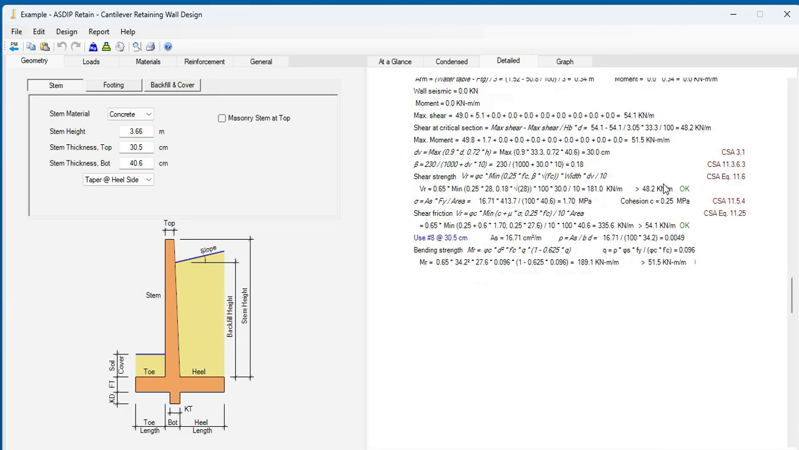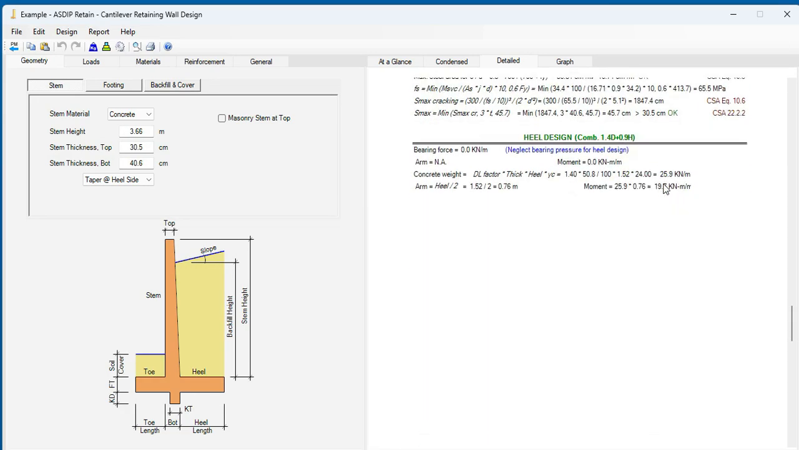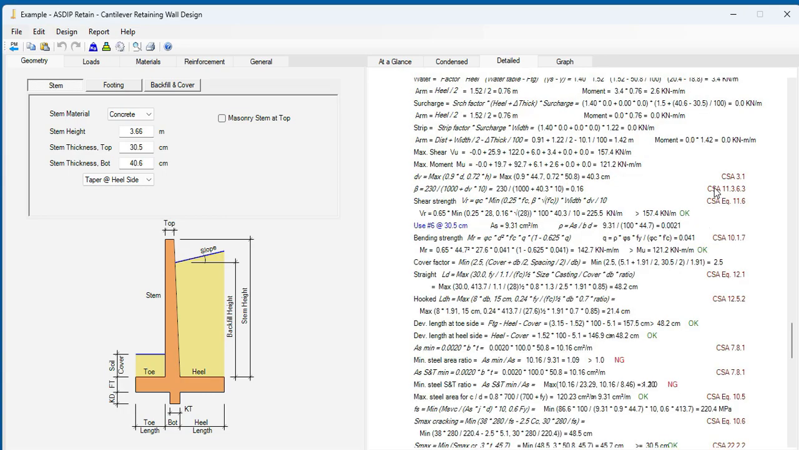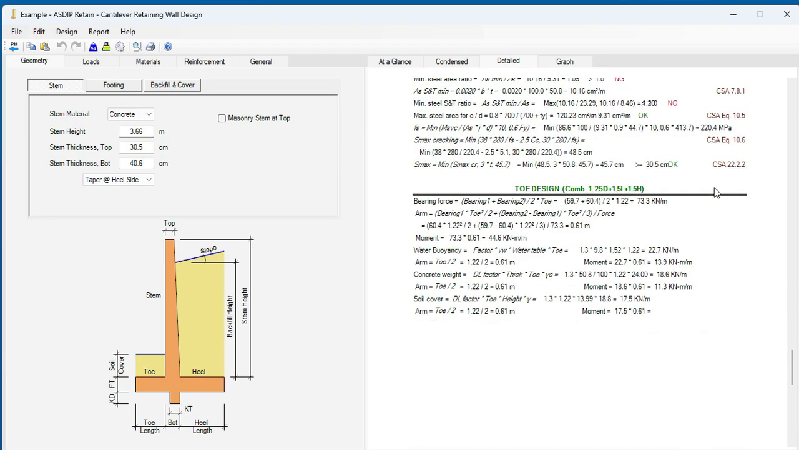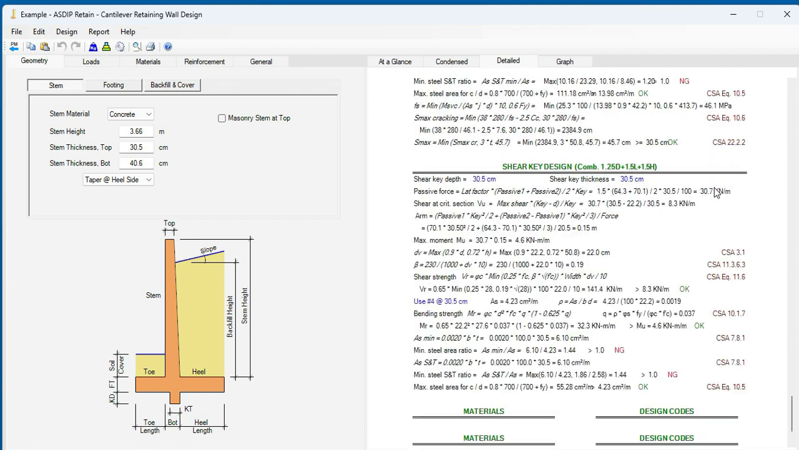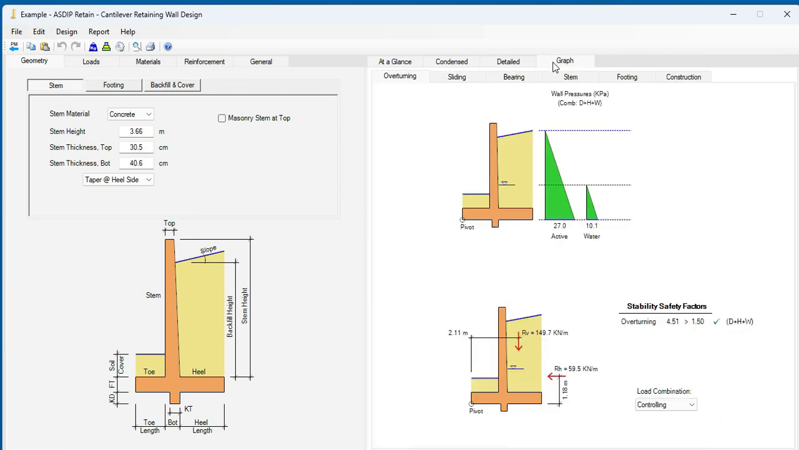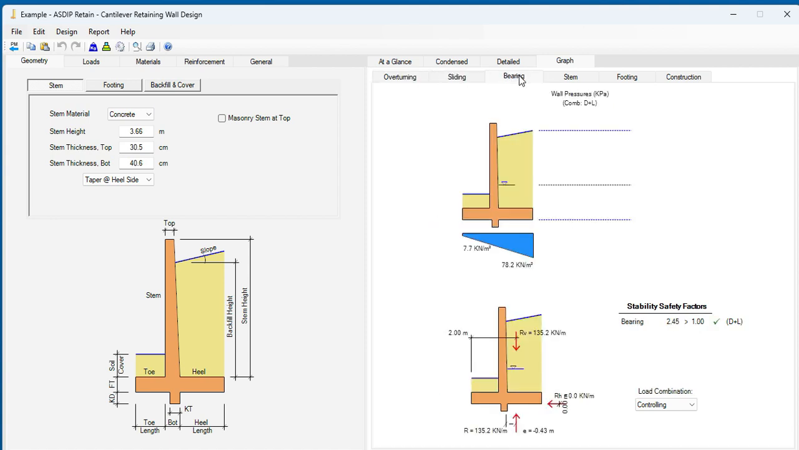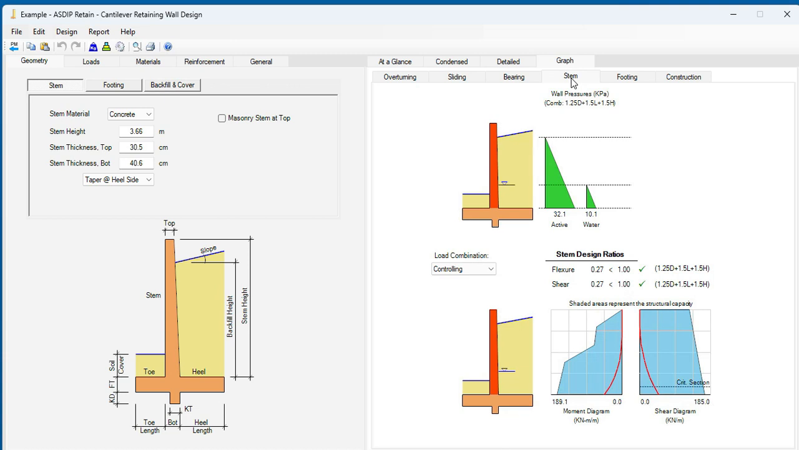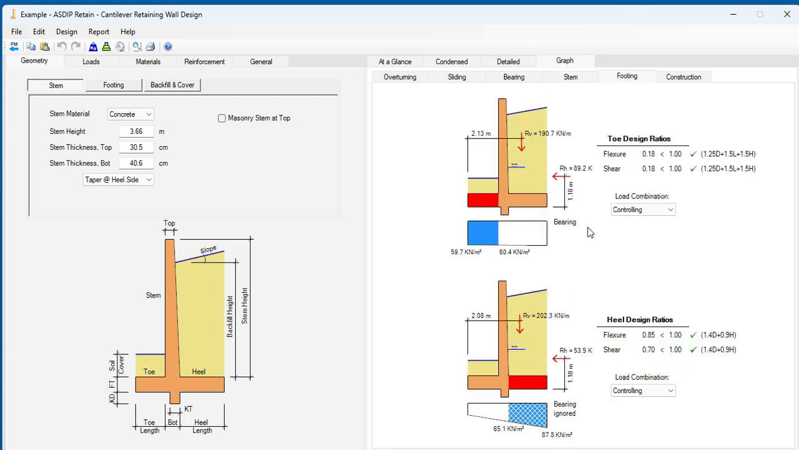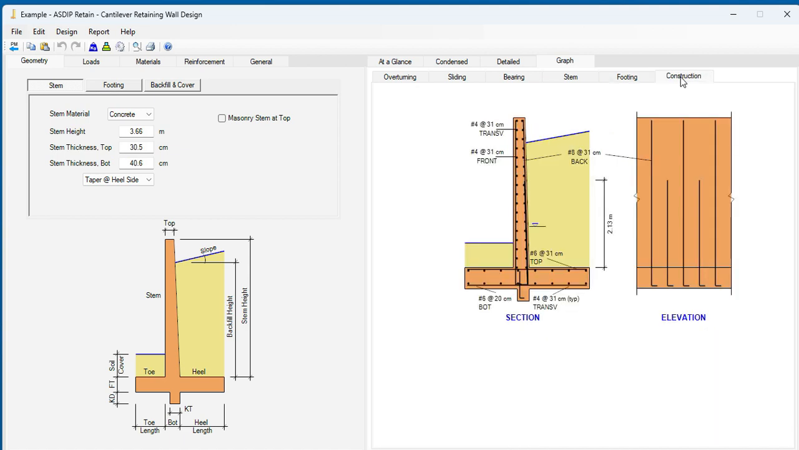Stem design, the heel design as well, toe design, and shear key. Graphically, we can see here the overturning, sliding, bearing, the stem design, moment diagram, shear diagram, the footing design, and finally the construction sketches in section and in elevation.